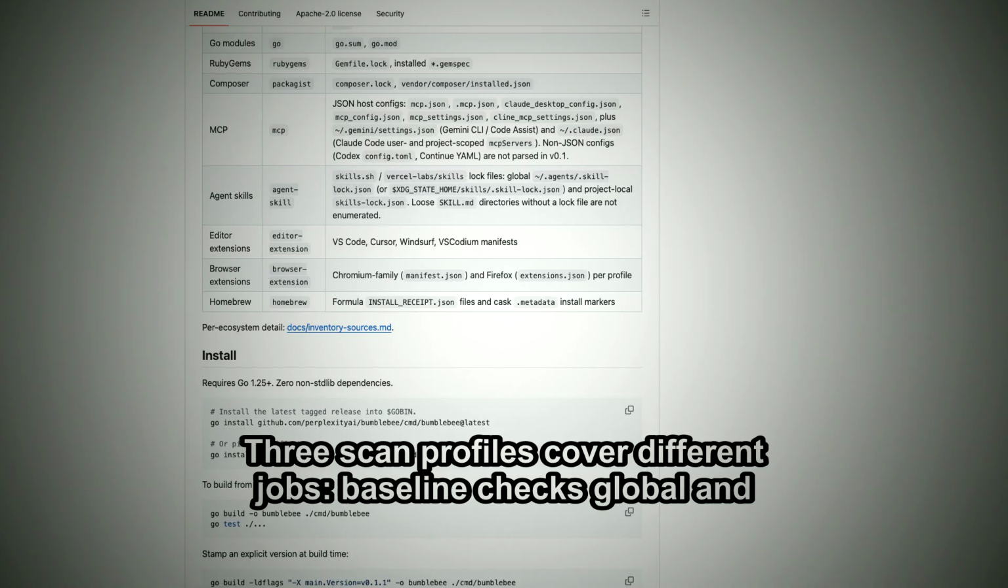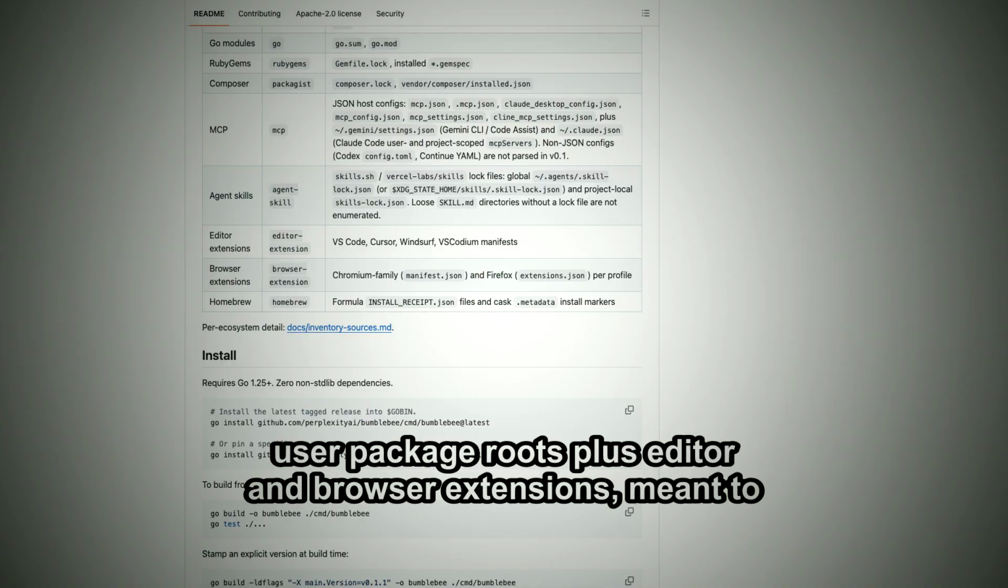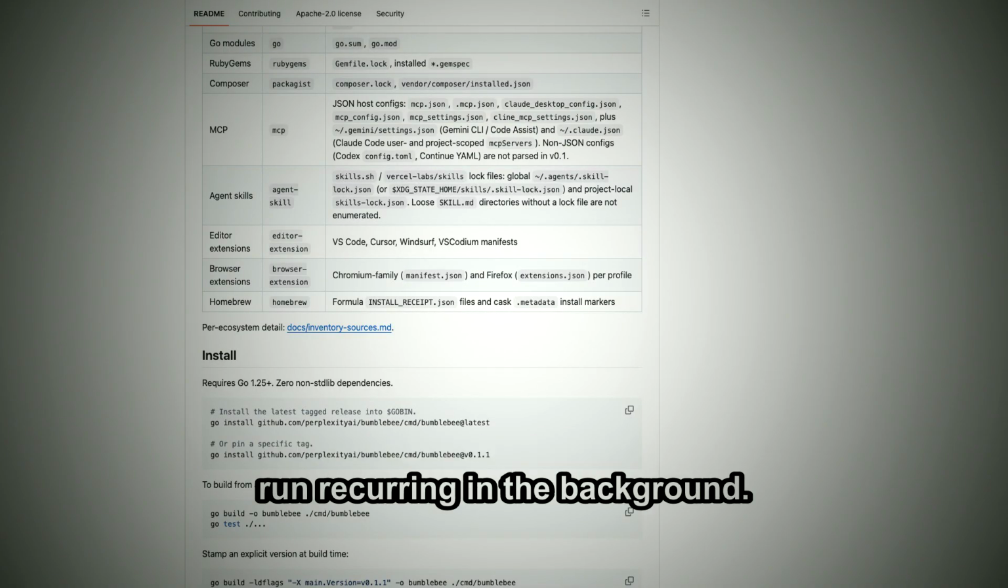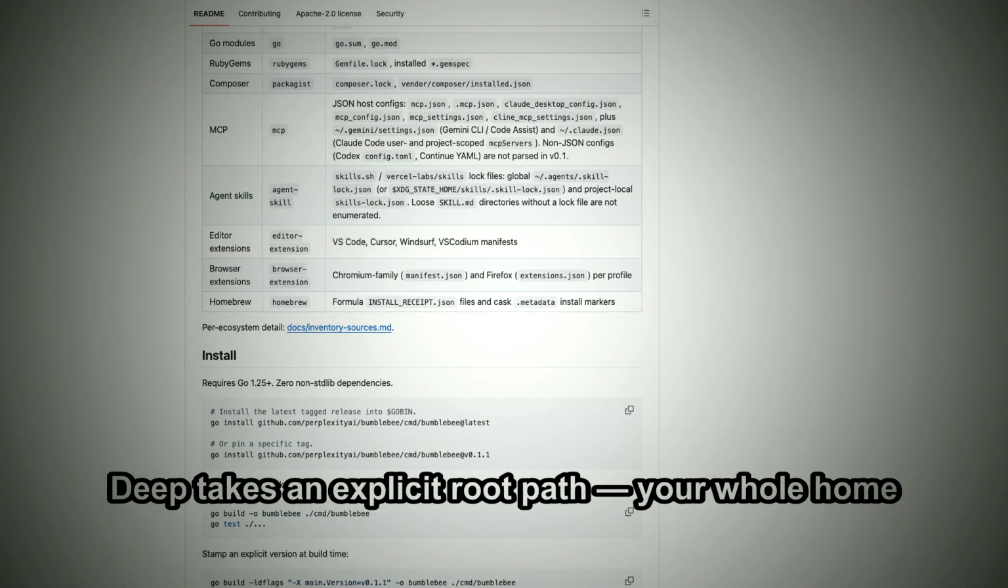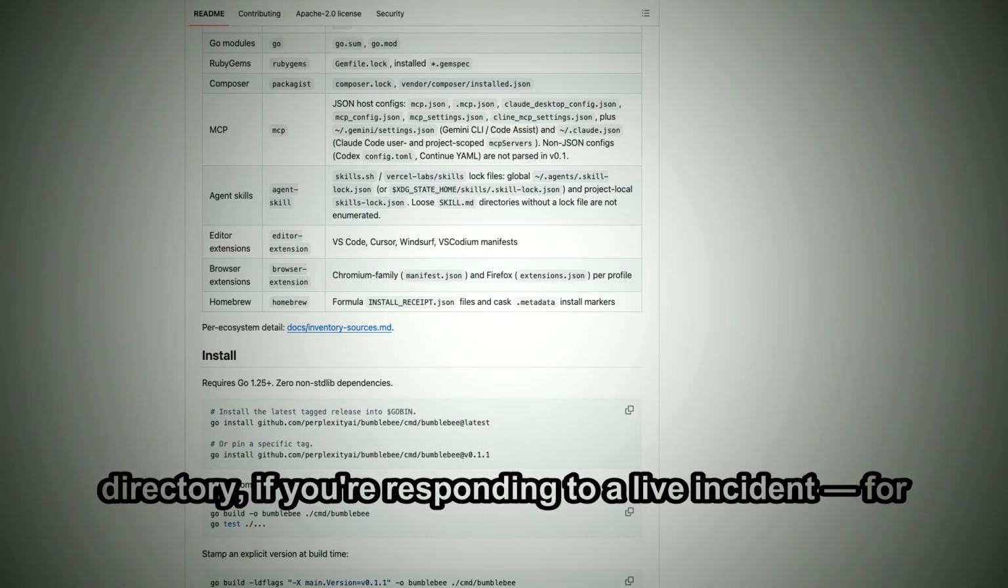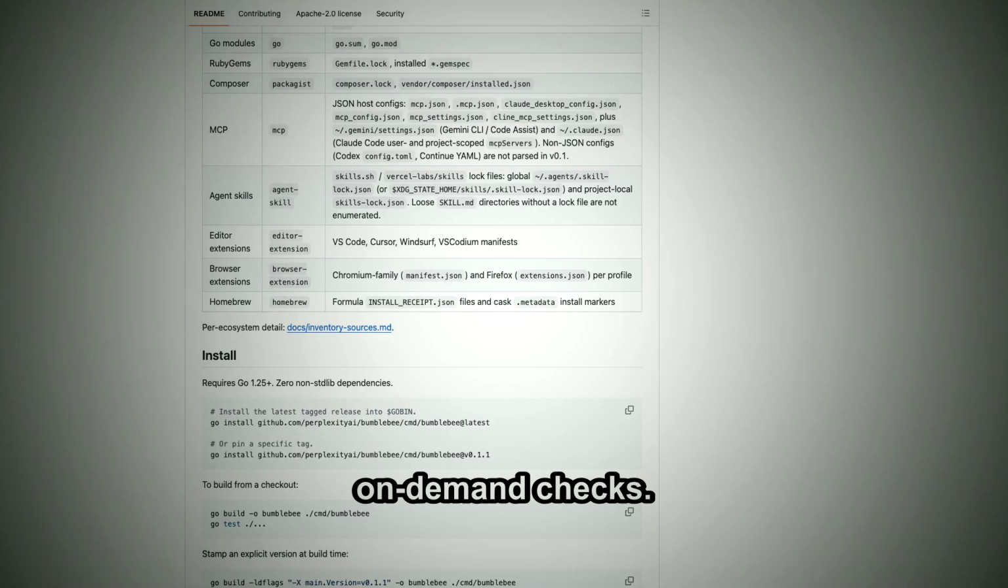3 scan profiles cover different jobs: baseline checks, global and user package routes, plus editor and browser extensions, meant to run recurring in the background. Project scans your actual configured dev directories. Deep takes an explicit root path, your whole home directory if you're responding to a live incident, for on-demand checks.